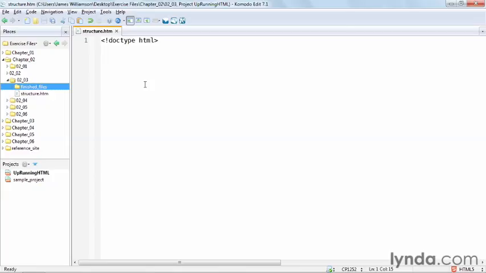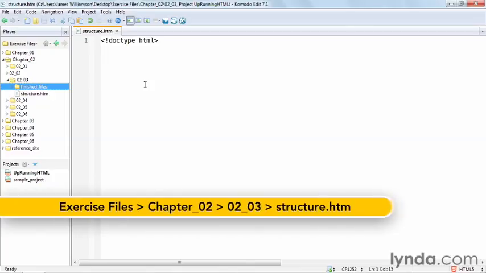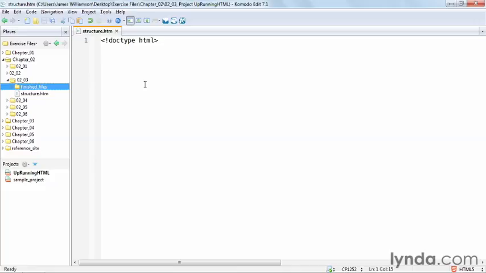Directly after the opening HTML tag, you'll find a document's head. Now, the head element is where you'll place information about the document, references to external scripts and styles, and additional instructions to the browser about how the document should be rendered.